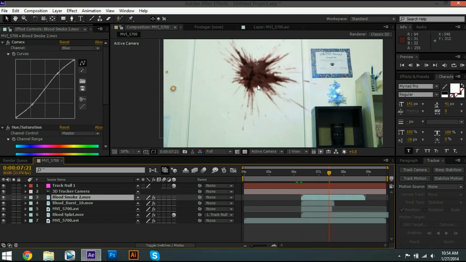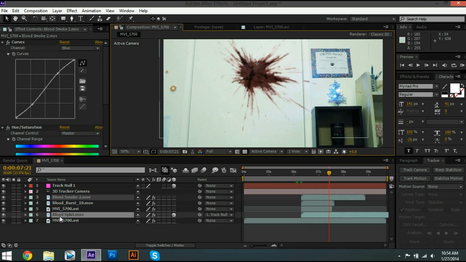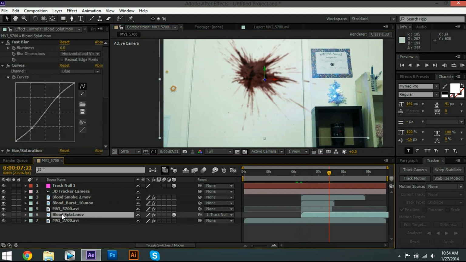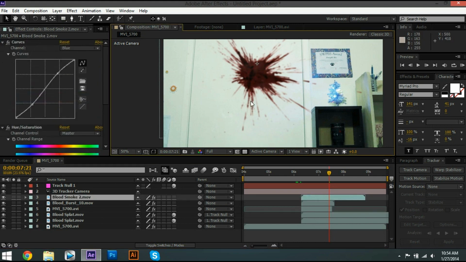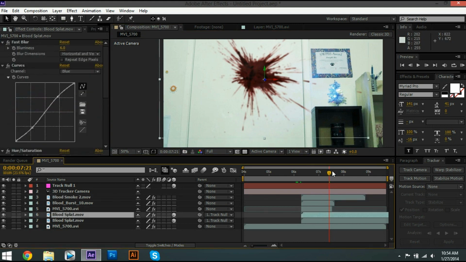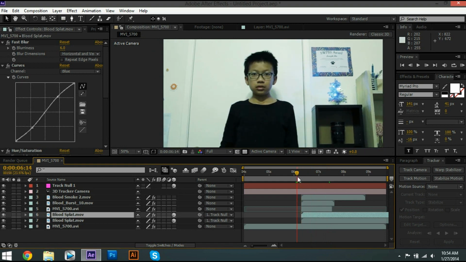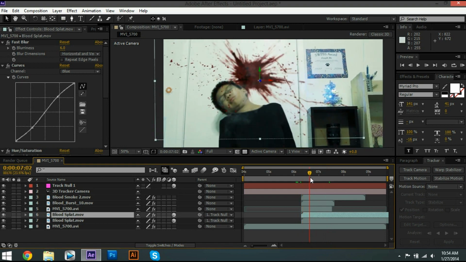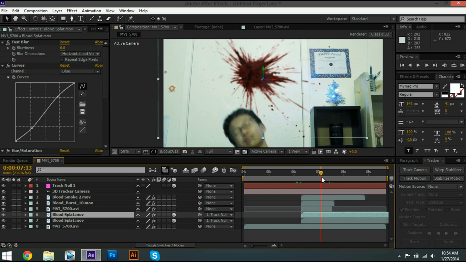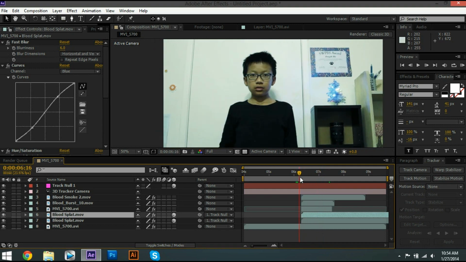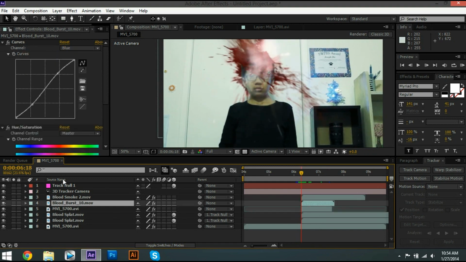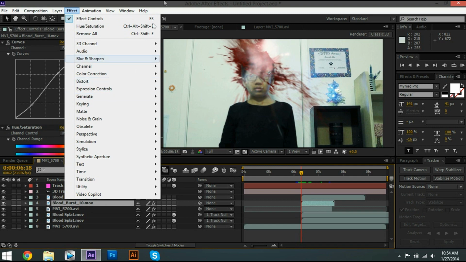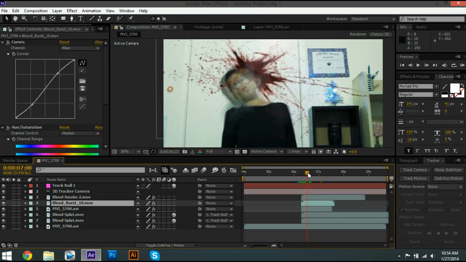Now for the blood splat, what you're gonna do is to duplicate the layer by pressing Ctrl-D, and this will make it look a little bit reddish, so it looks more like blood. Okay, and if you want to, you can go to the blood burst and add some blur, but we're not going to do that because it looks pretty good so far.